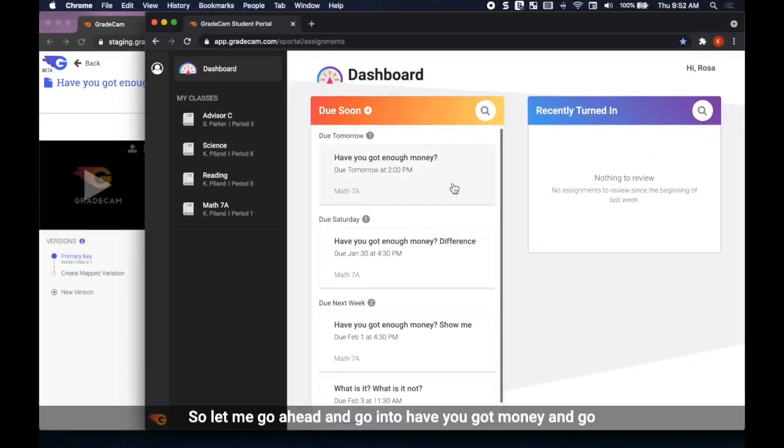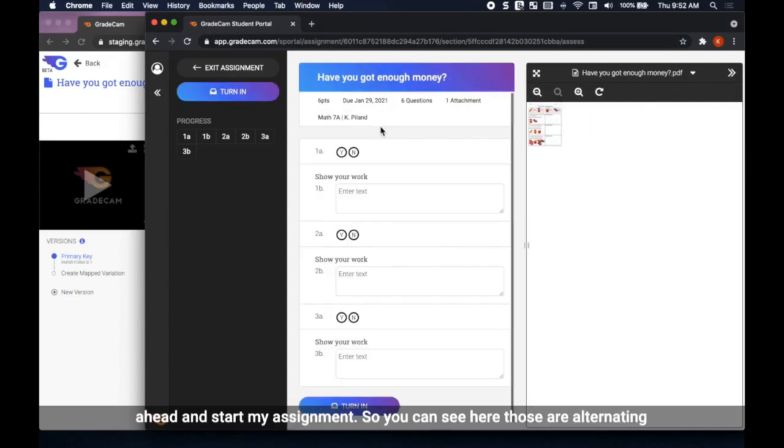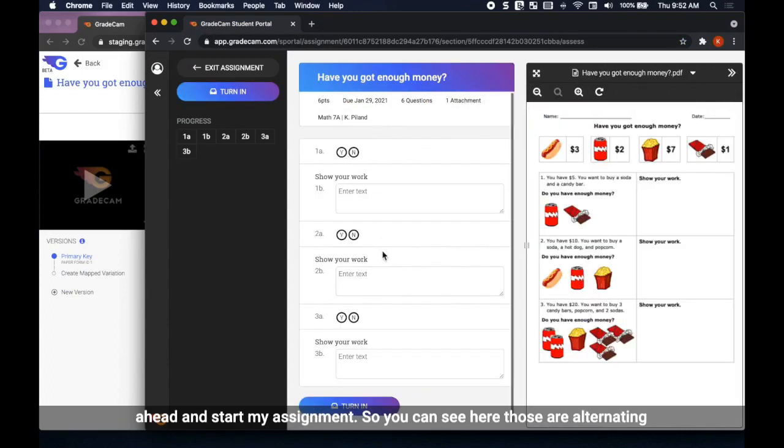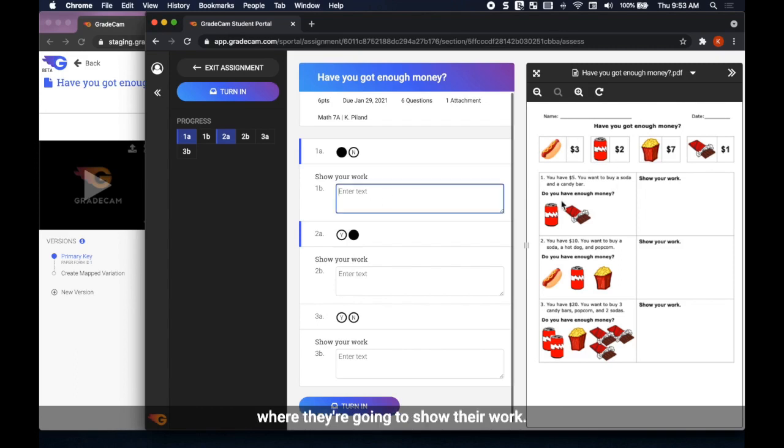Let me go into Have You Got Money and start my assignment. You can see here, those are alternating questions. They bubble in their correct answers, and this is where they're going to show their work. So maybe they didn't answer this one yet because you say you have $5 and the candy bar costs 1 and I wanted a soda which costs 2, so this is going to equal out to how much is left? $2. Yes, I do have enough money, so I click yes and I see my work. Students can type this in or enter it however works best for them.